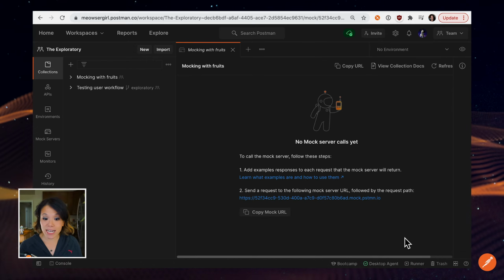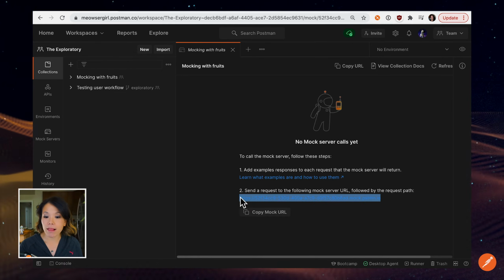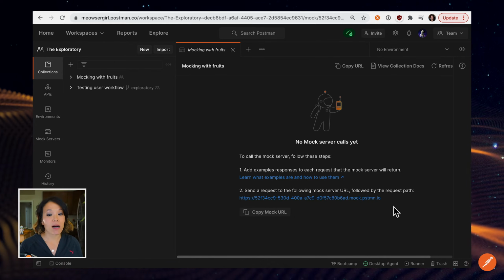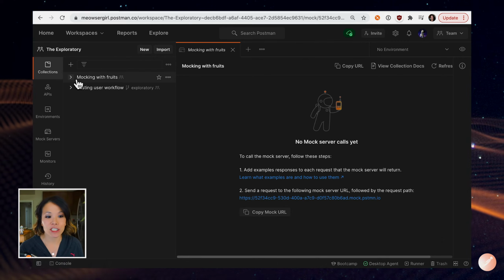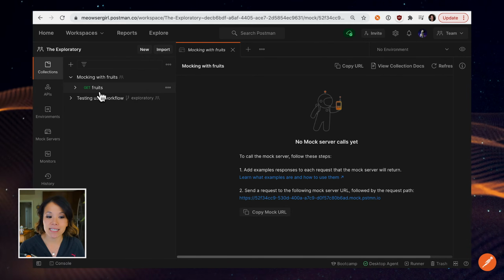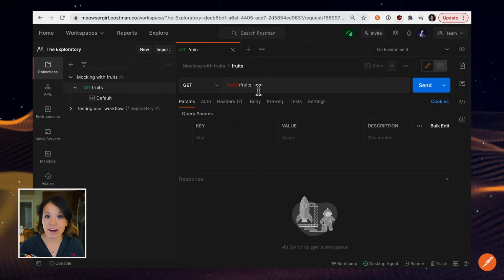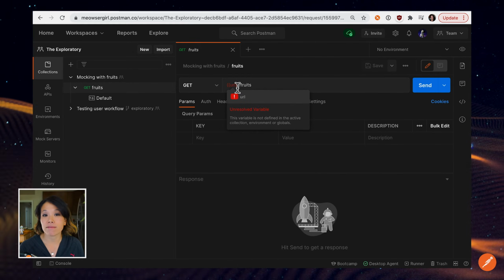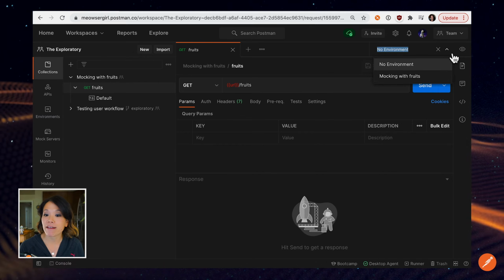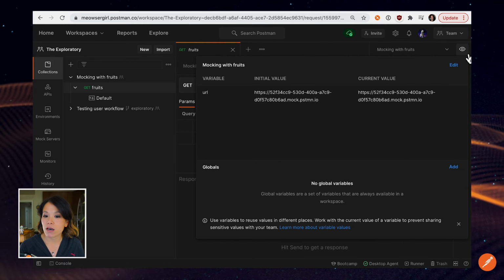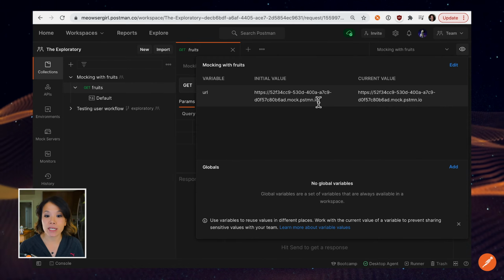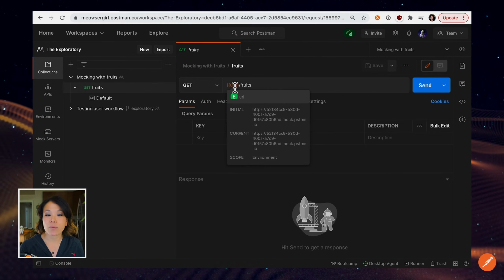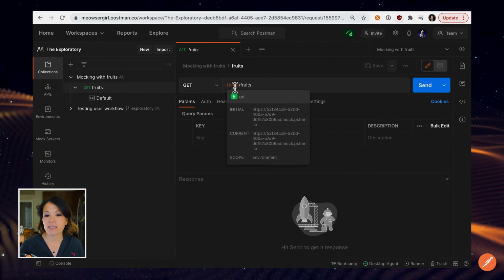All right, so Postman has created this mock server URL that can be accessed if I add my request path /fruits after it. Couple other things happened. Postman created a collection called Mocking with Fruits that contains a single GET request going to that path I articulated during setup. If I hover over the URL, I can see it's unresolved. And that's because Postman has also created an environment for me, Mocking with Fruits, that is storing that base URL for me. So I've selected that environment, and now if I hover over URL, you can see that Postman is reading in that value from the actively selected environment.